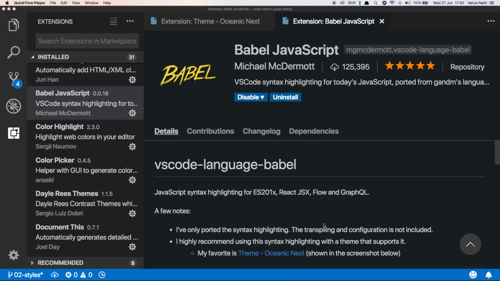This plugin recommends using the syntax highlighting with a theme that it supports, which is the Oceanic Next theme. I really like this theme and we can go ahead and install this as well. However, I haven't noticed any problem in using this with any other theme.